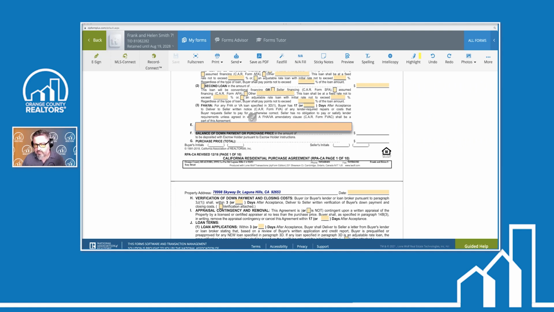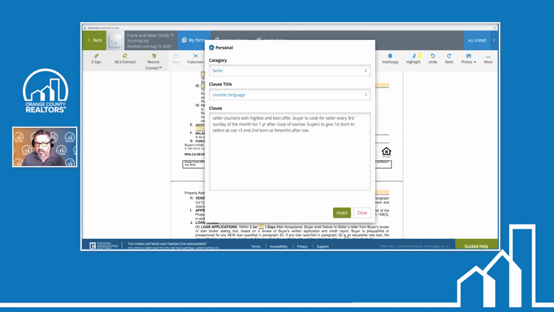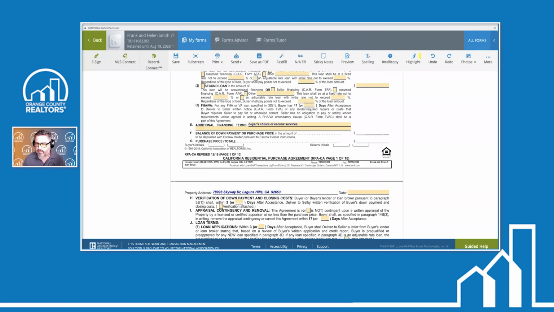Now, when I click on this pencil icon, we're going to see that we have several icons, one of which is the clause manager icon. That's the far left icon here. So what I'm telling the system to do when I click on that line and I click on that pencil is to insert a clause. Now I can find the clause that I need from the category, from the title, and now I can say insert that language. And now we've just inserted that clause on this line in the form.